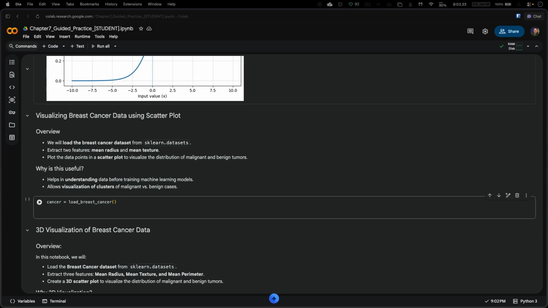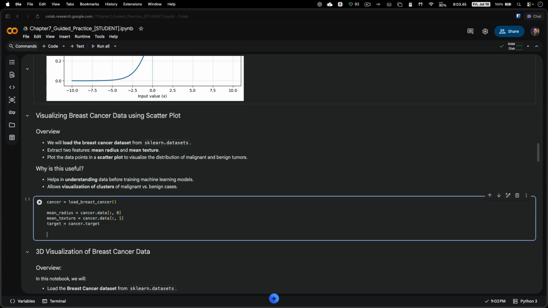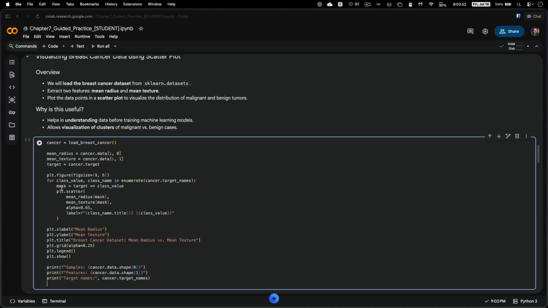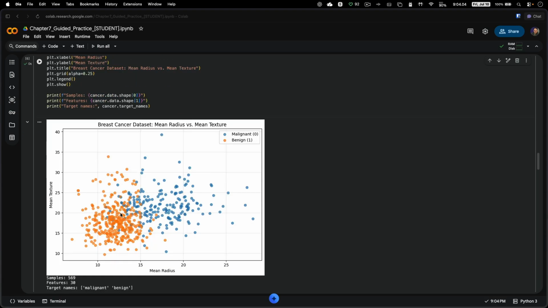So let's do features 1 and 2, mean radius and mean texture, and the target will be cancer target. And let's plot it out. So we can actually see those. For each class value, we enumerate the cancer target names. We just mask those out so we can actually plot them. And let's see it. Like you can see right there.